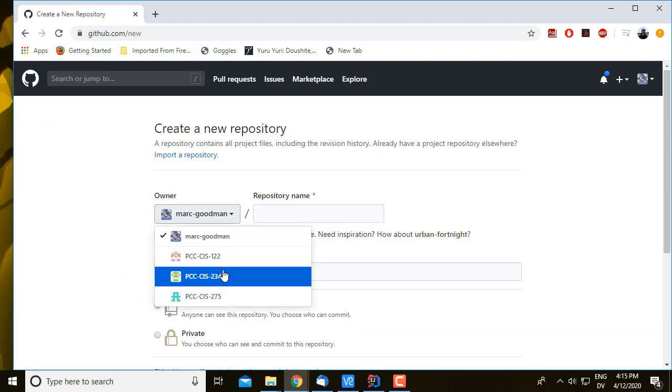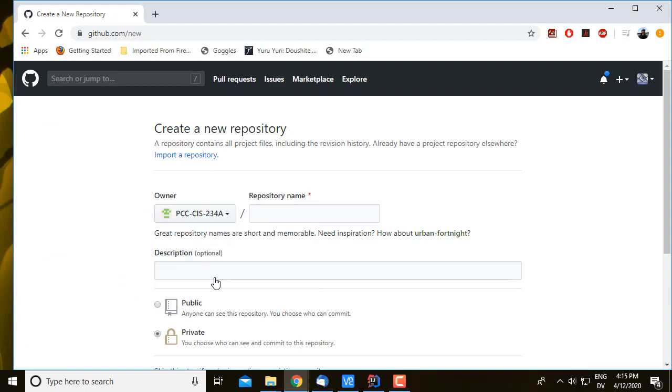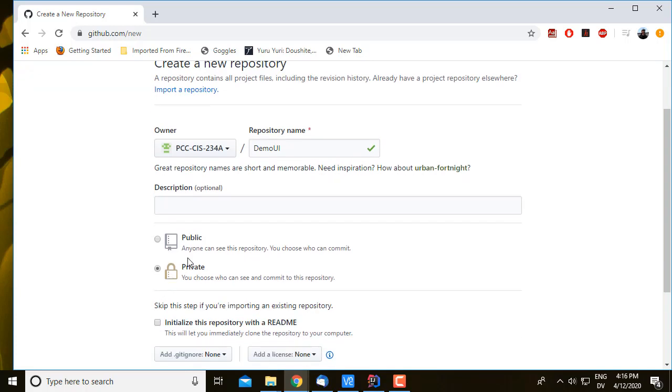Under owner, I'm going to select the PCC CIS 234A organization, and then I'm going to give it a repository name. This is going to be my demo UI project. Then optionally, I can add a description. I didn't for your repositories. And then I can either select public or private, because this is a repository inside of this existing organization. If you create a new repository as an individual user who is not attached to an organization, it actually costs you money to make a private repository. But since I'm associated with this particular organization, I can do it at no additional cost.